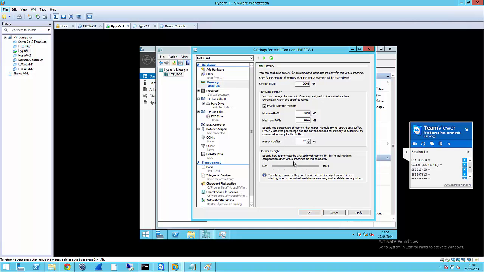So that's what memory buffer is. Memory weight, what does that mean? Anyone want to take on that? Memory weight.